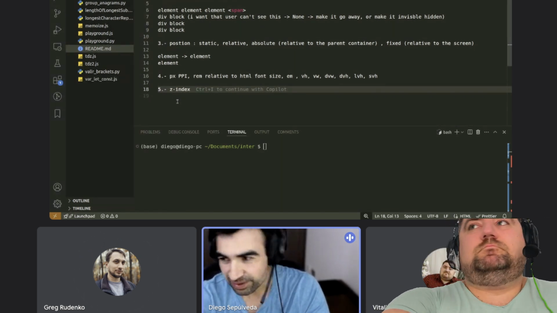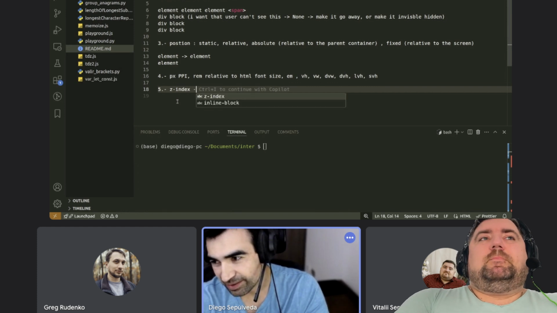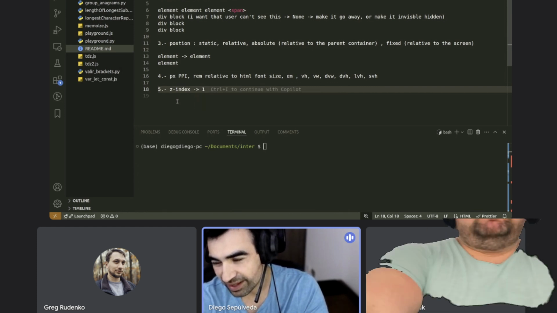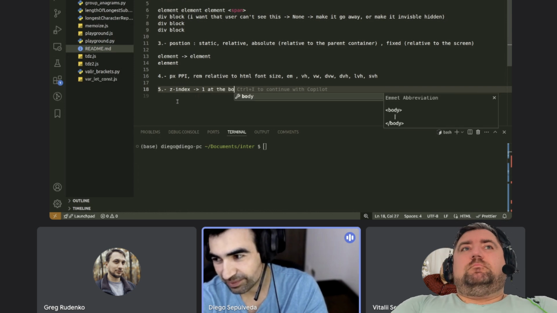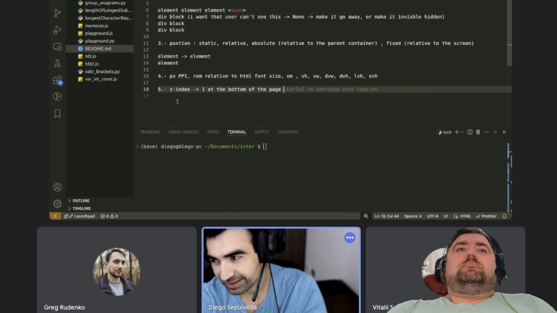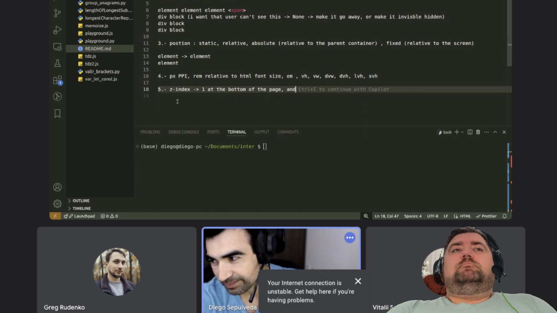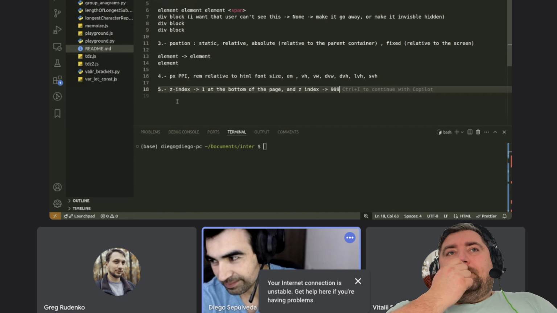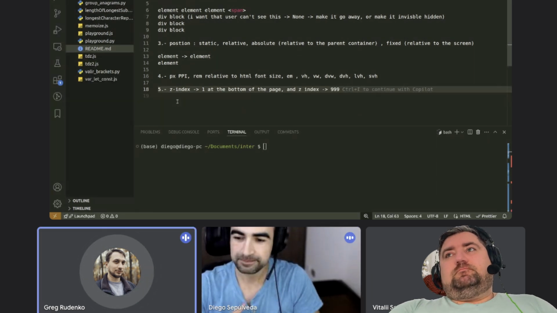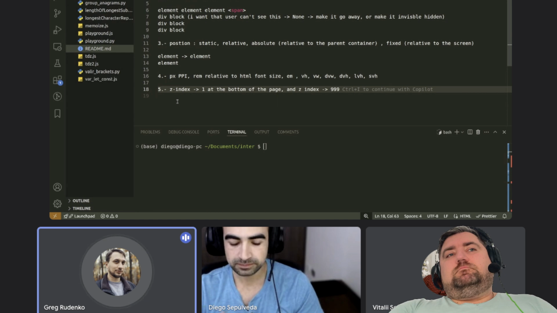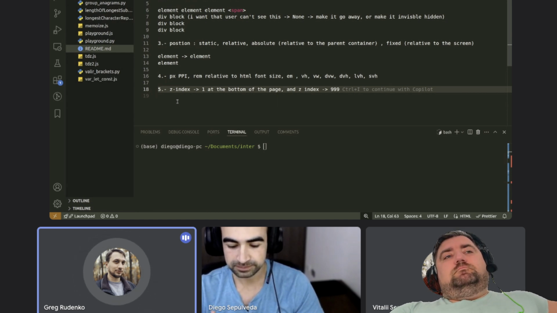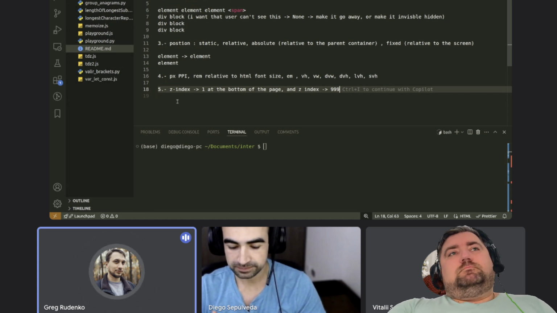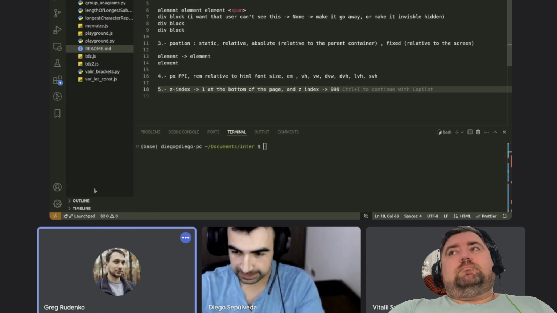For example, z-index 1 will be at the bottom of the page. Can you just explain how it works? For example, we have a container with three elements. The container has position relative, and how can we create a new stacking context? Do you know what a stacking context means? Yeah, I understand.